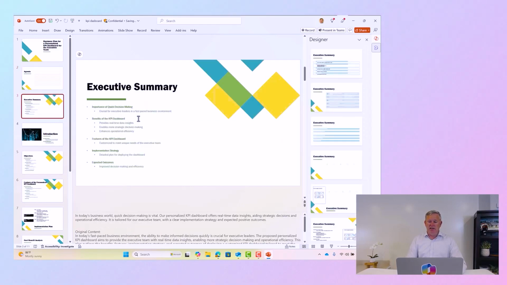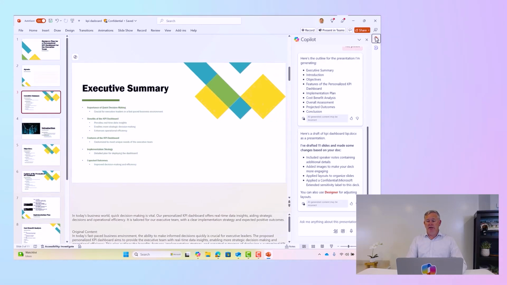Oh, I love that executive summary. That's nice. It's got the look and the feel. Although it would be nice if we had an image here. You know, it would be nice if we had an image of a KPI dashboard. What if we went to Copilot and we asked Copilot, can you create an image of a cool KPI dashboard?